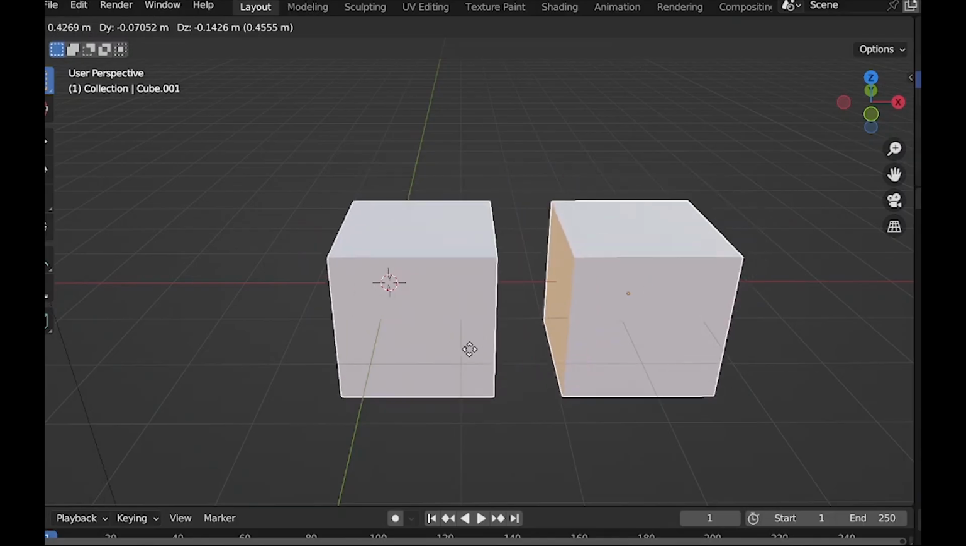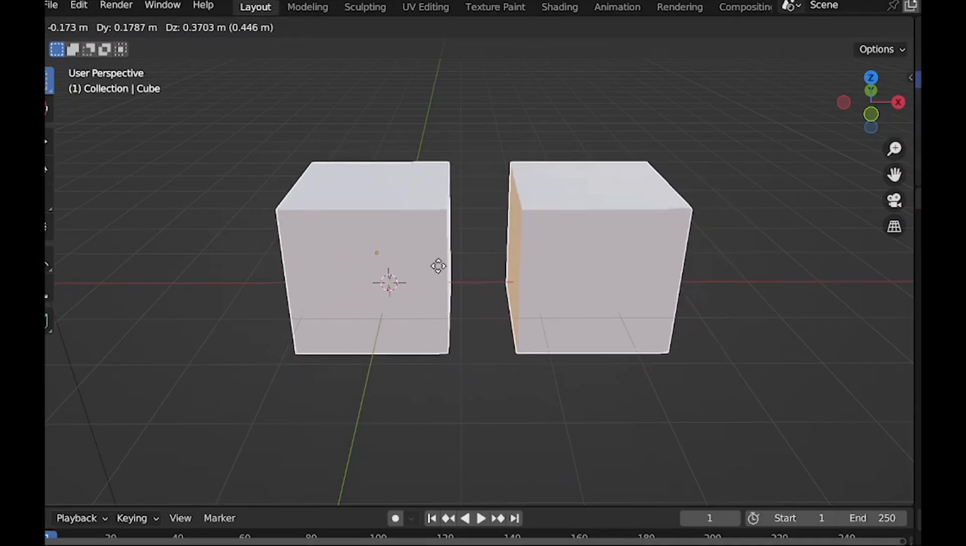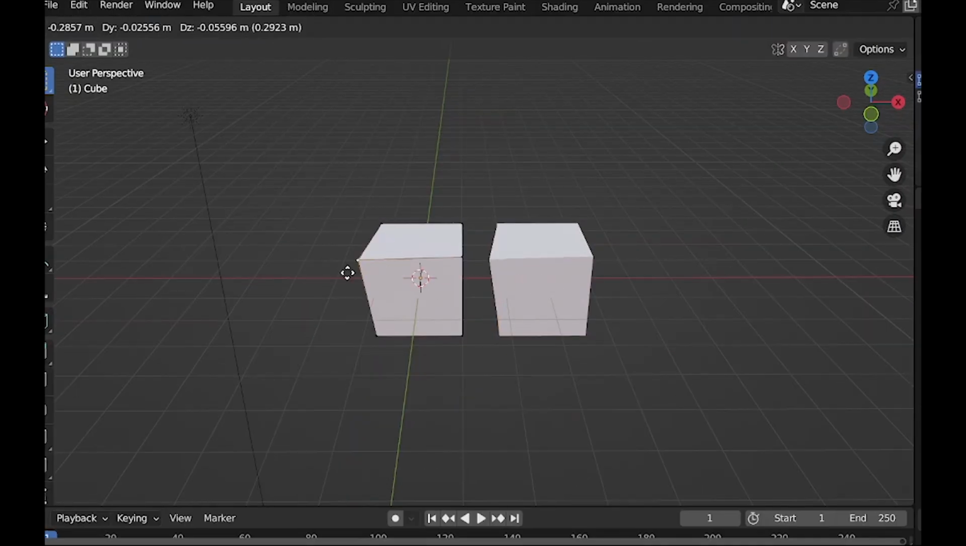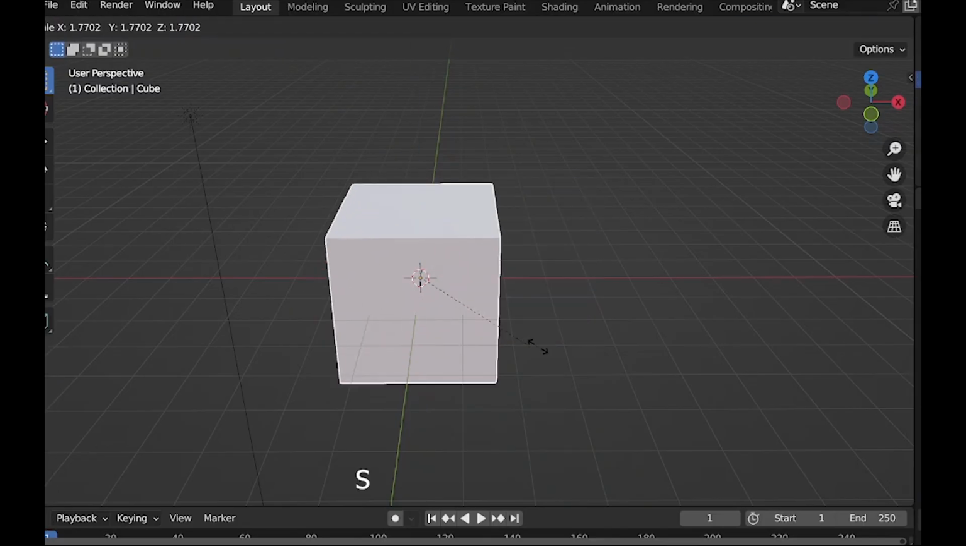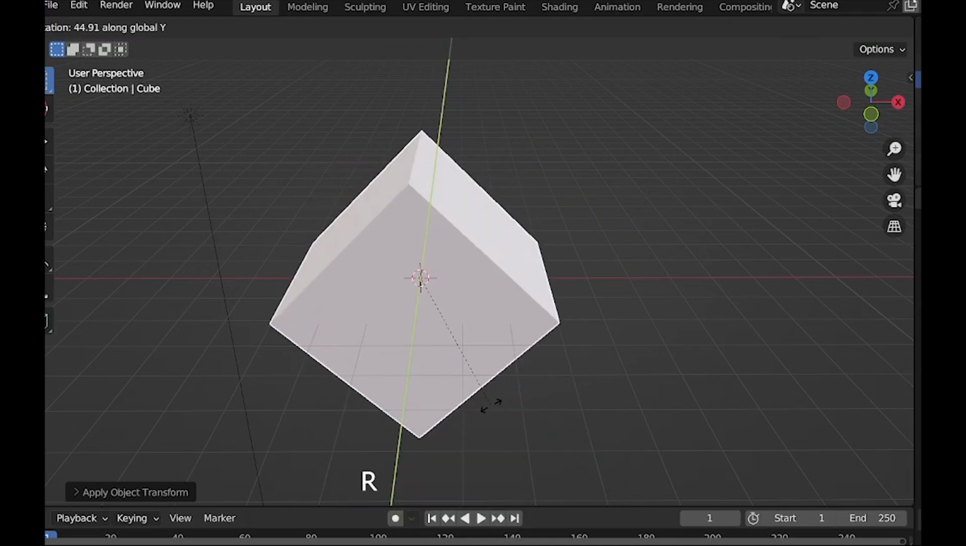Made a mistake? No problem. Press Ctrl plus Z to undo and Ctrl plus Shift plus Z to redo. Now try Alt plus D. This creates a linked duplicate, so changes affect both objects. Press Ctrl plus A to apply scale, rotation, or location. Super important for clean work.